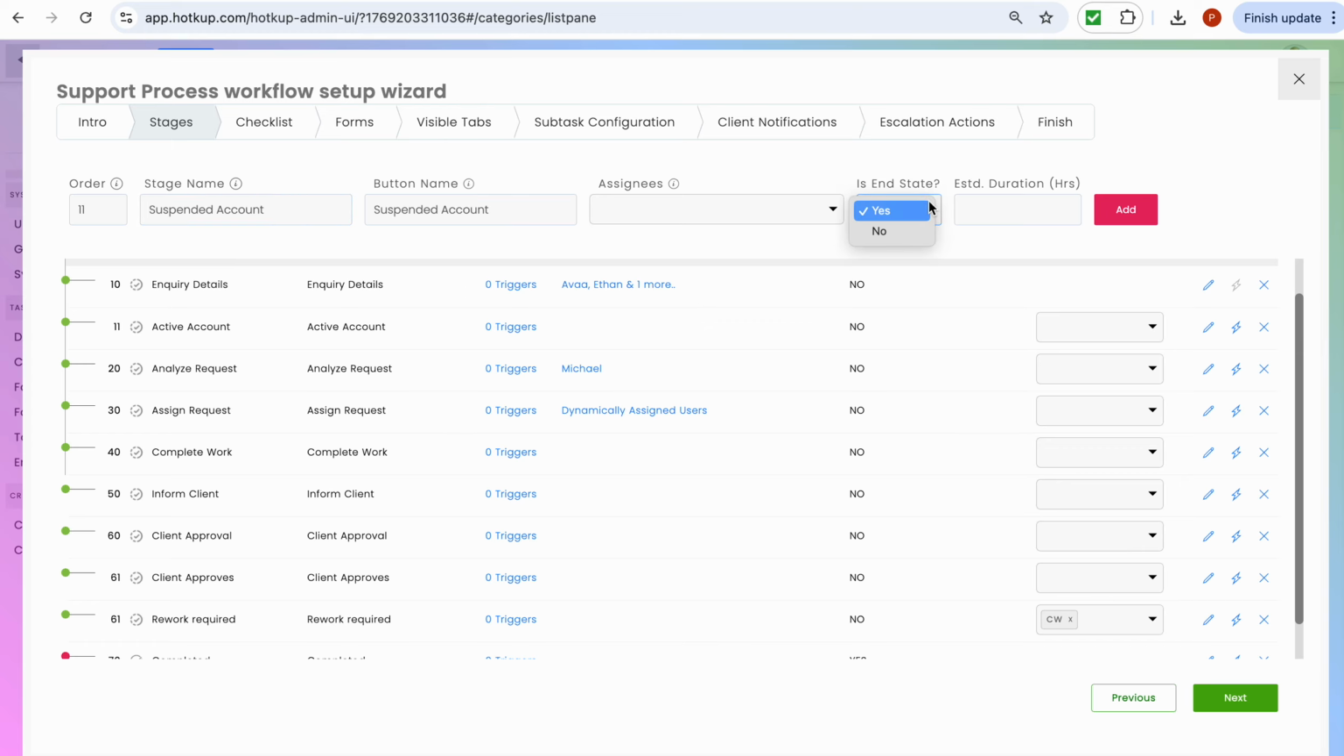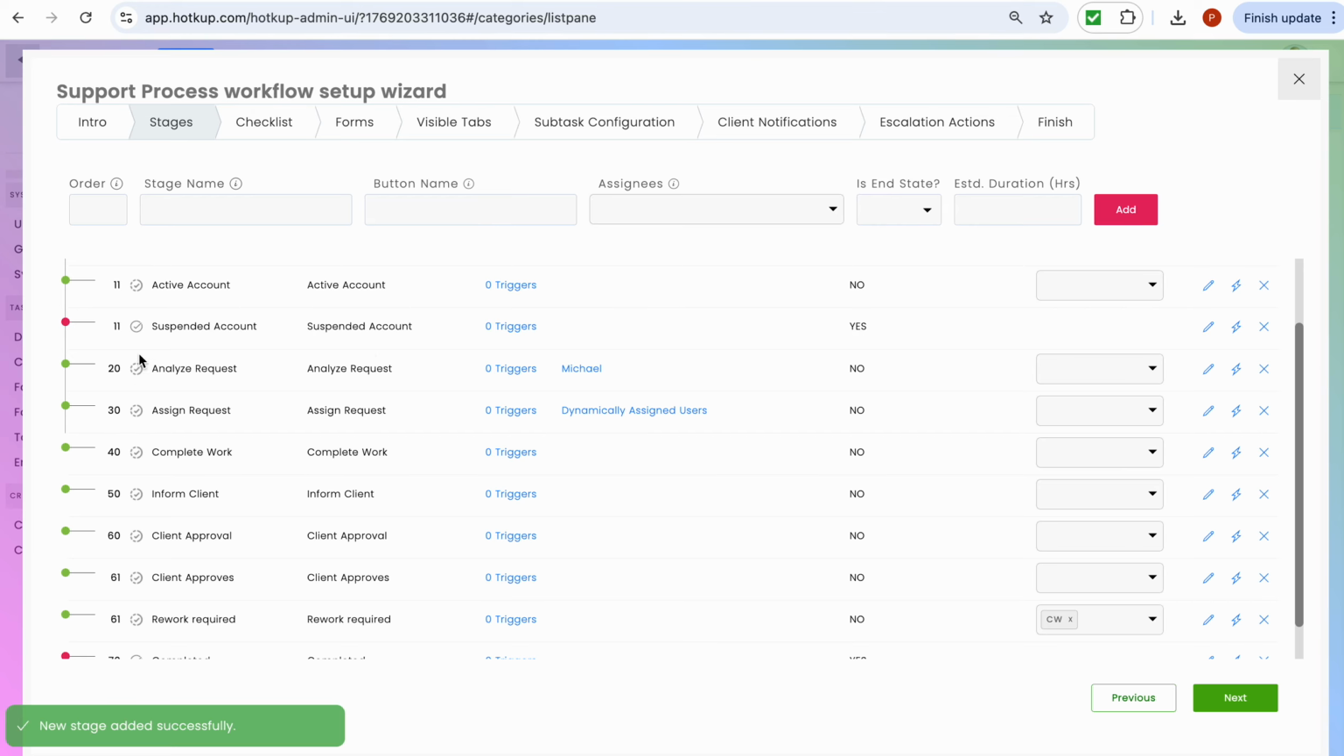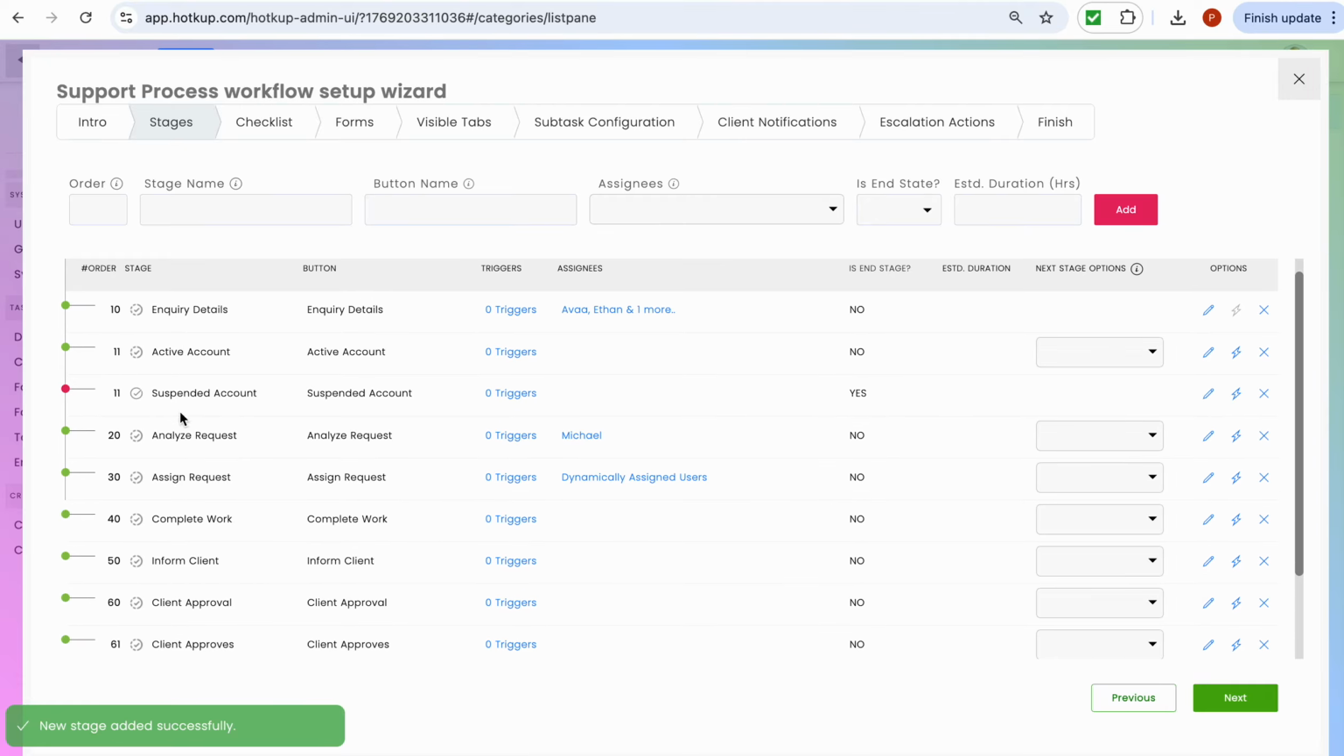And in this case, you want to stop it here. You don't want to proceed with it. This account is suspended. You add it, and it becomes an end stage. So your process ends here. Okay, we'll have a look at it.